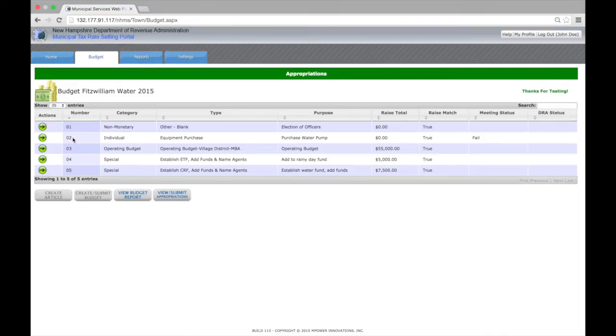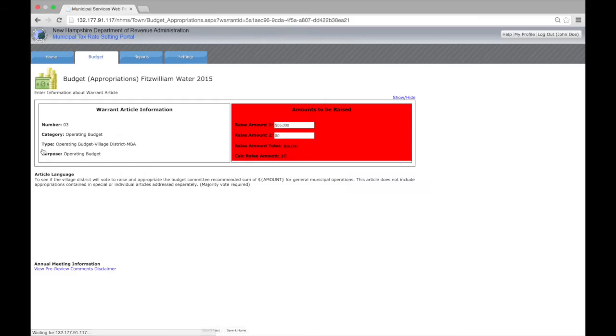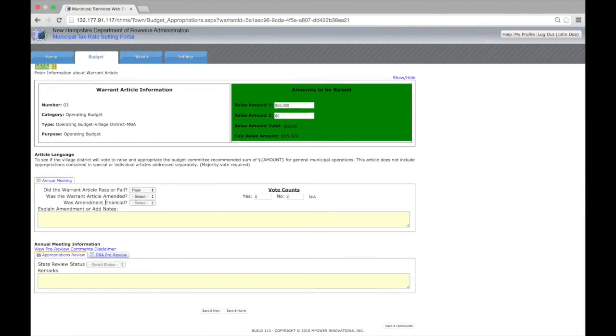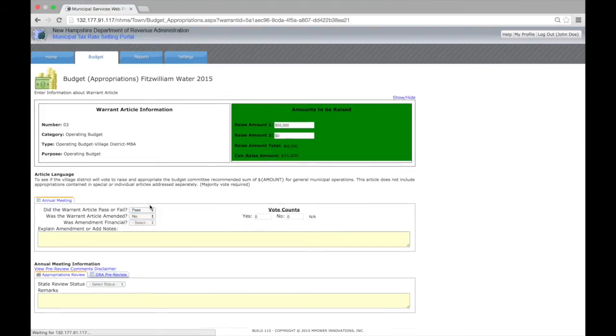Moving to our next warrant article, we will once again begin by answering the first of the 3 questions. Did the warrant article pass or fail? We will indicate the article passed. At this point, we'll have to answer the second question. Was the warrant article amended? In this case, we will answer no.